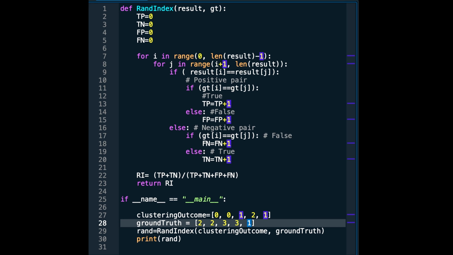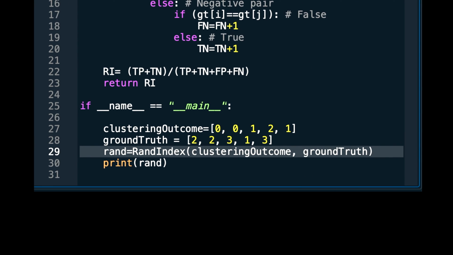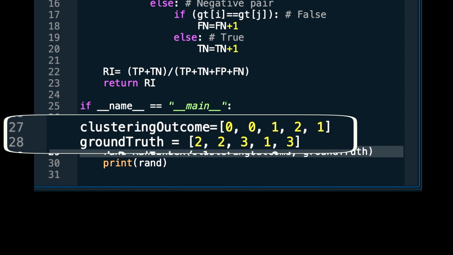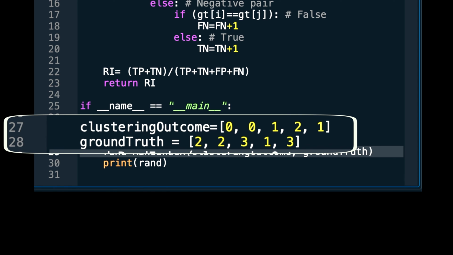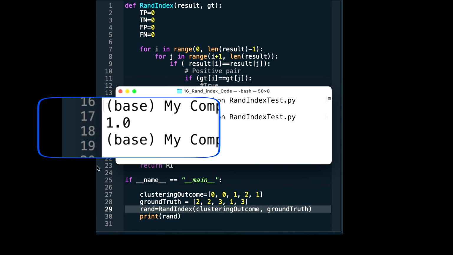I am making some changes to the ground truth labels. Note from the previous discussion of RAND index, now the clustering result is completely agreeing with the ground truth, even though cluster labels are different index-wise in clustering outcome and ground truth. If it is not clear why these two lists are in agreement in terms of the clustering concept, please revisit my earlier videos on RAND index. For these two lists, the RAND index should be 1. Running the code, we see that RAND index is 1.